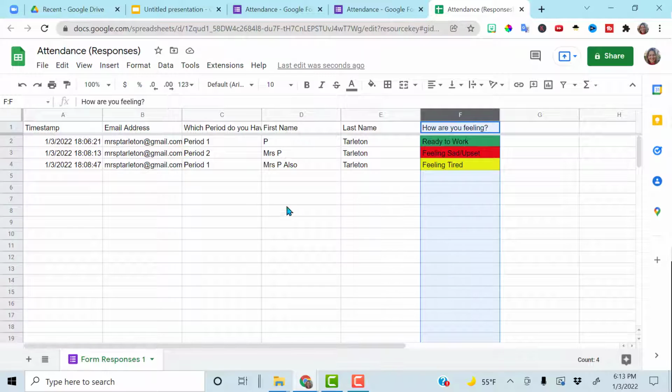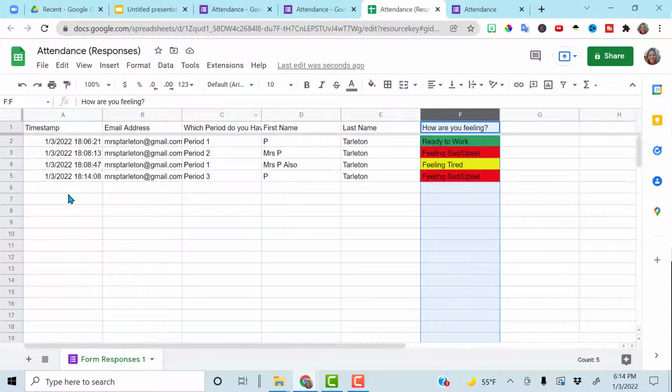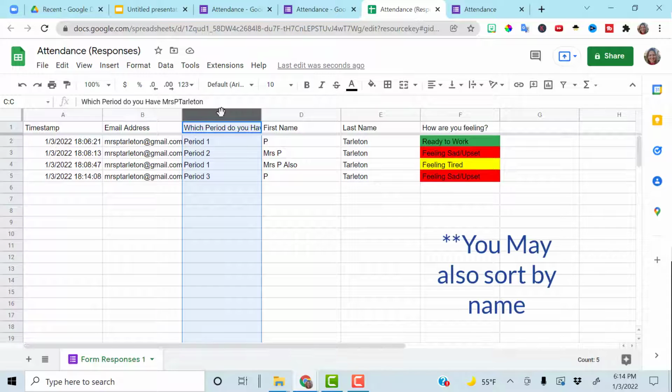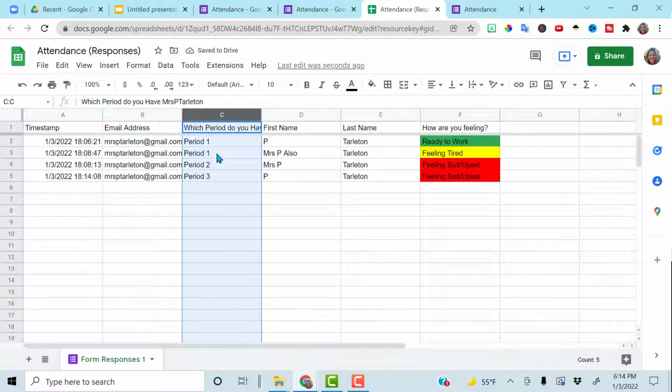Now, every time a student logs in and fills out the form, it will populate here on your spreadsheet. So let me show you. Go back to my form. It automatically updates, and notice it changed it red. This is going to be a quick, easy way for you to see how your class is doing. What I like to do is sort this column C, the one by period, sort sheet from A to Z. Notice it groups all period ones together, all periods two together, periods three together.